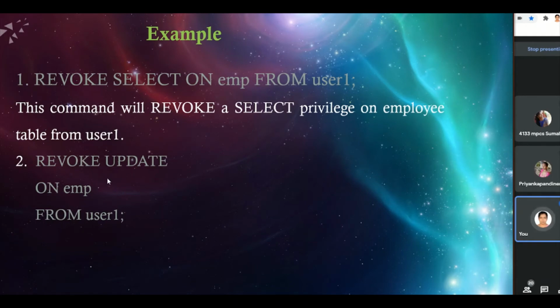Next, revoke update on EMP. In the grant we granted all permissions on the employee table for the user 1. Here we are only taking back the update. So insert, select, delete, those all can be access privileges. Only update can be taken back, means we cannot update the employee records for the user 1. This is a simple example of the revoke command.